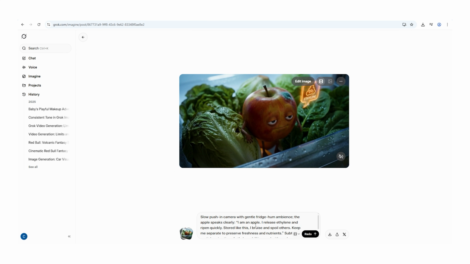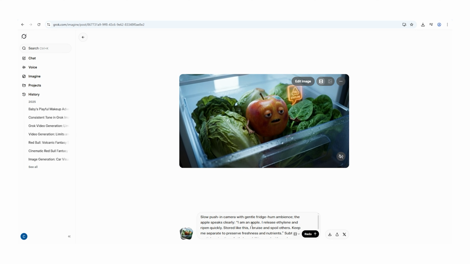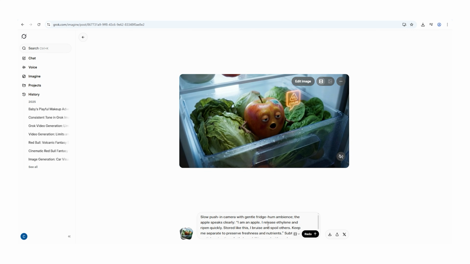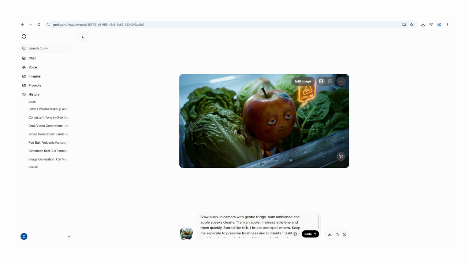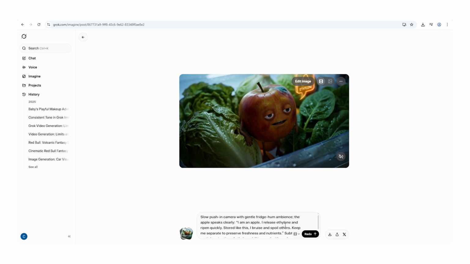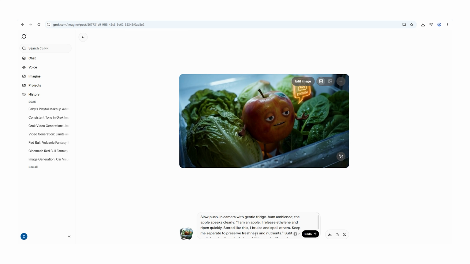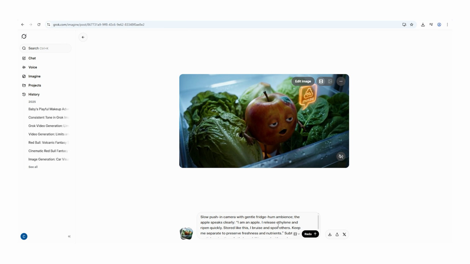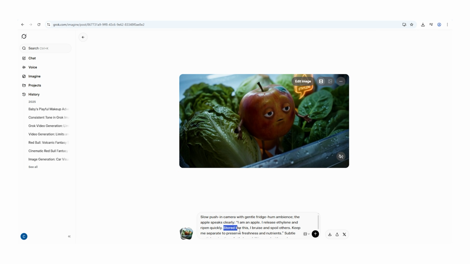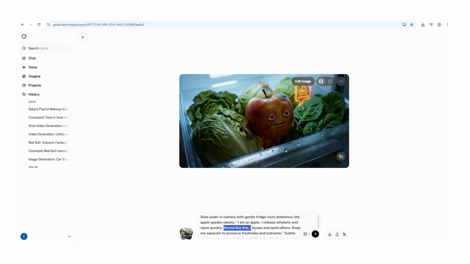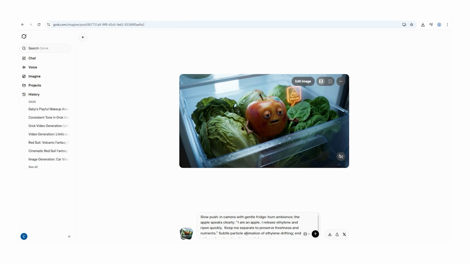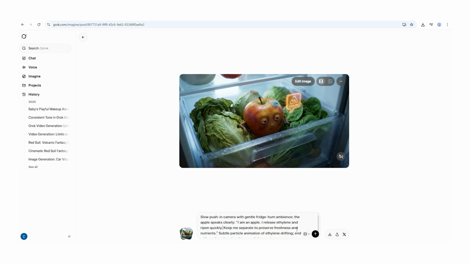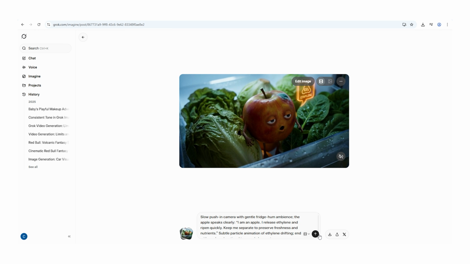Now you see that it didn't get the entire speech that we needed because it's only going to be 6 seconds. Now, one of the things that we might want to do is reduce the speech. So we might want to just say where it says speech, I am an apple, I release ethylene and ripen quickly, stored like this. I bruise and spoil others. So what we're going to say is, I am an apple, I release ethylene and ripen quickly. We're going to remove stored like this. Okay, I bruise others, right? So we're going to say, I am an apple, I release ethylene and ripen quickly. Keep me separate to preserve freshness and nutrients. So let's try this one and see the result that we'd get.